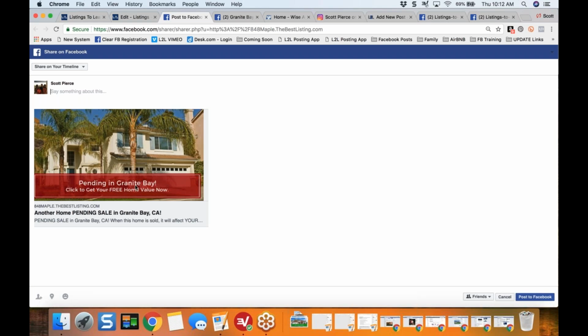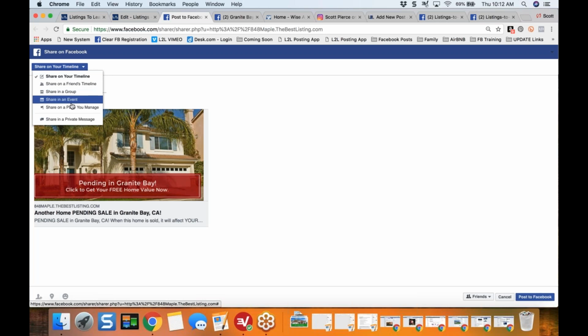Pending in Granite Bay. See how that image, right? The listing was active, and as soon as I change that listing to pending, the image will update, everything updates, all right? So it says pending in Granite Bay. First thing I'm going to do is I'm going to click the share on your timeline. I'm going to go to share on a page you manage.